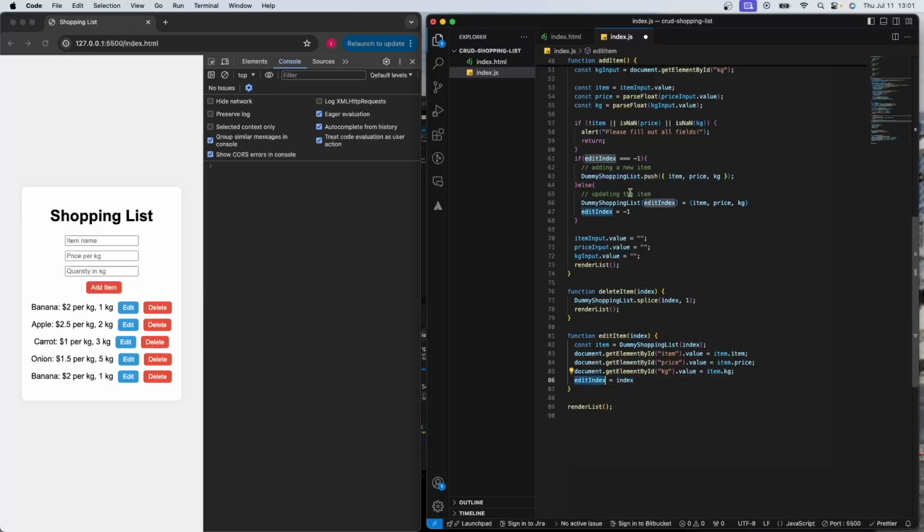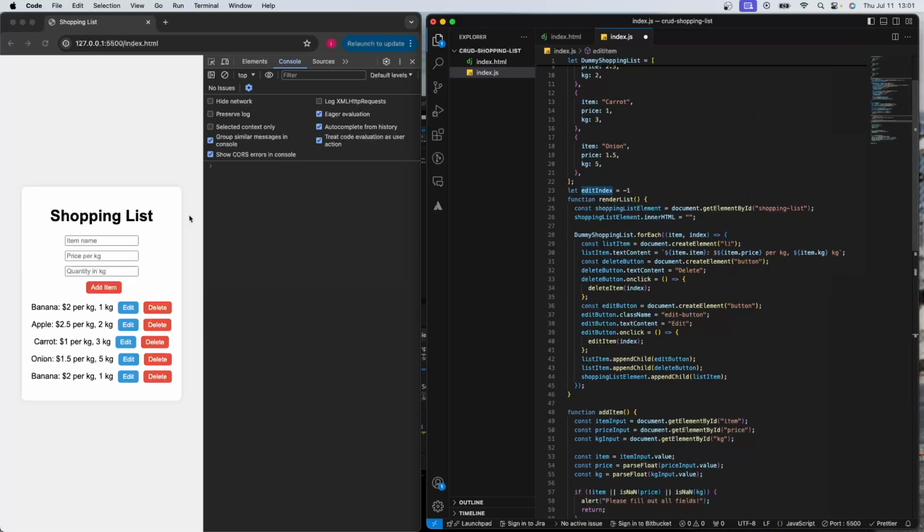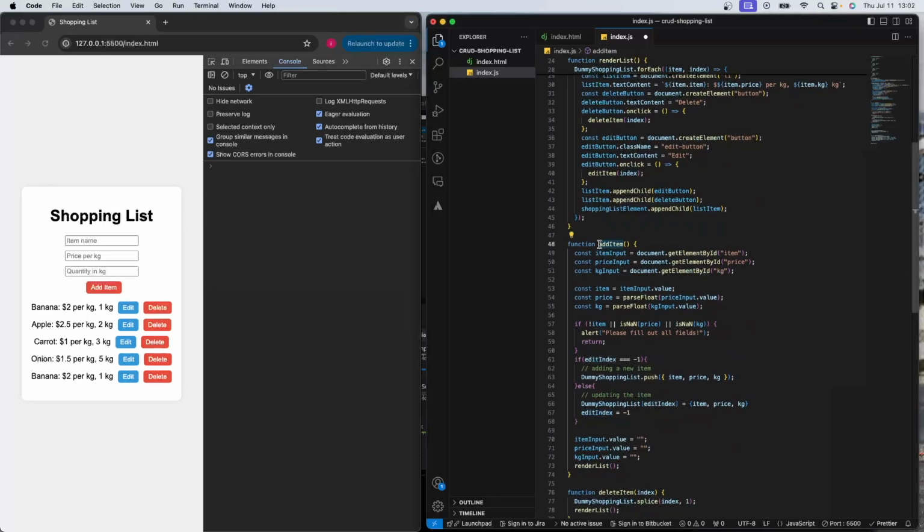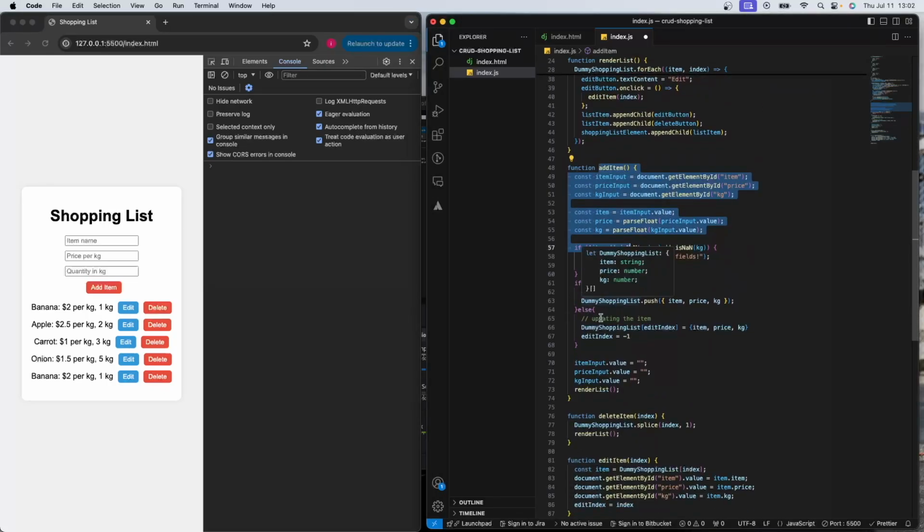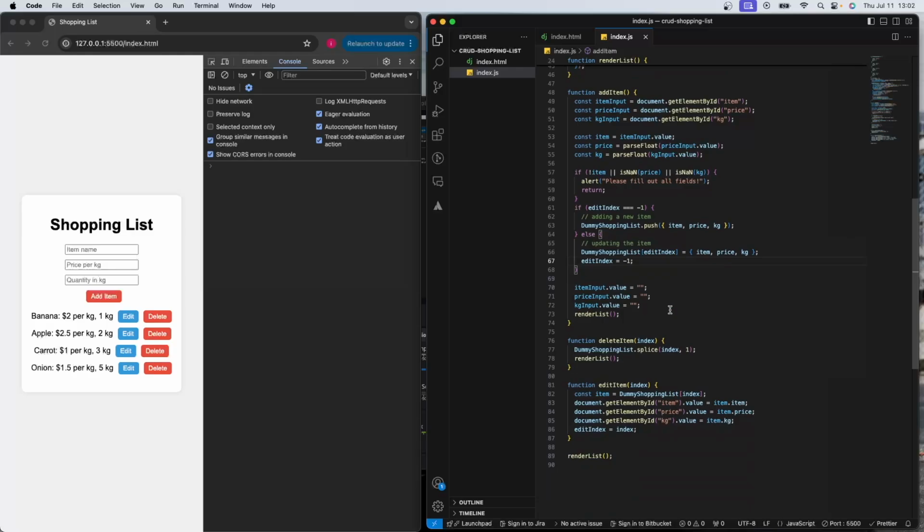So once we click edit here, this index will be set to edit index, which is a global variable for our index.js file. And once we click the add item button to trigger this function here, the edit index value will be the item that we are updating, so we can access the whole thing here. And we set it again to -1, so that if we add a new item after the whole process is done, it can fall into this if statement here.